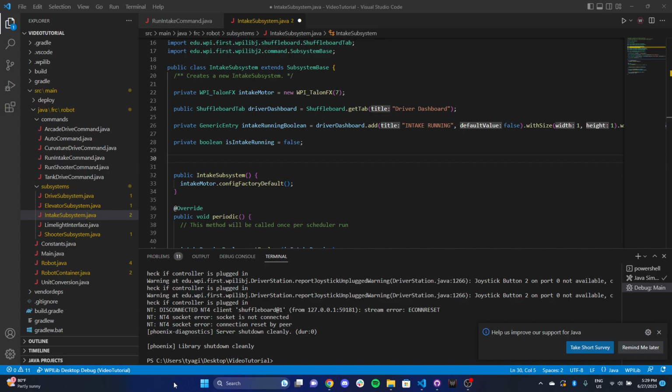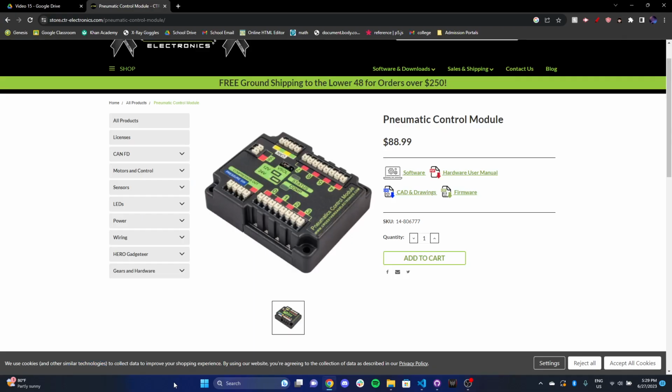So what our team has used in the past is the CTRE PCM, which has all these different channels for you to add your pneumatic components onto, and it works with your CAN bus, so you can see it on things like Phoenix Tuner and all that fun stuff. So what we're gonna do is just write code for it.